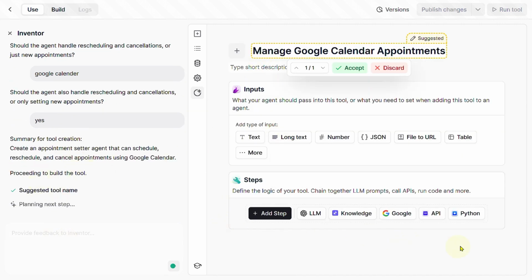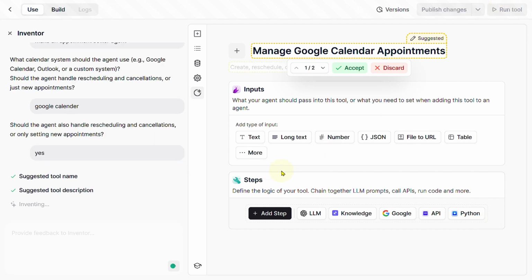Now our model is created. All you need to do is simply connect your Google Calendar account or Google account in general, and boom, you got that. Simply run your tool after you connect your account, and you have your model good to go.